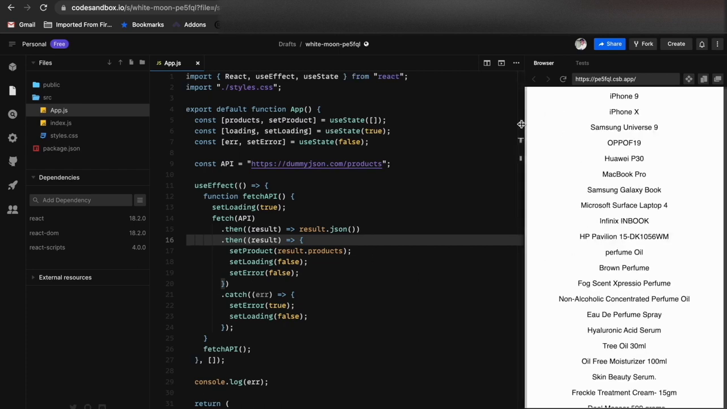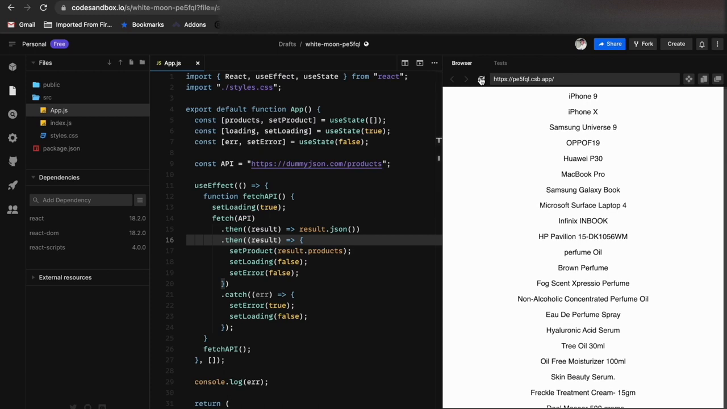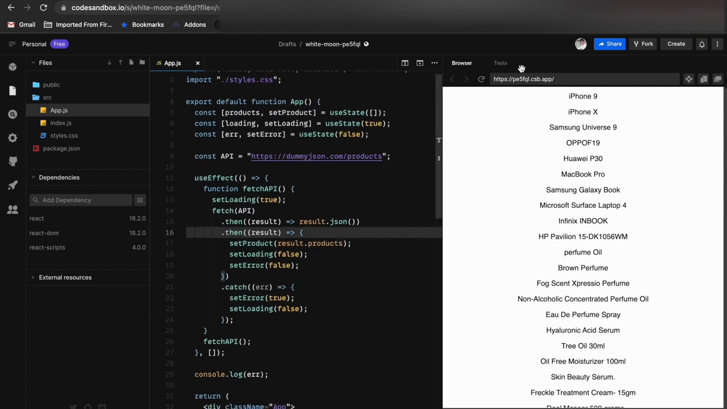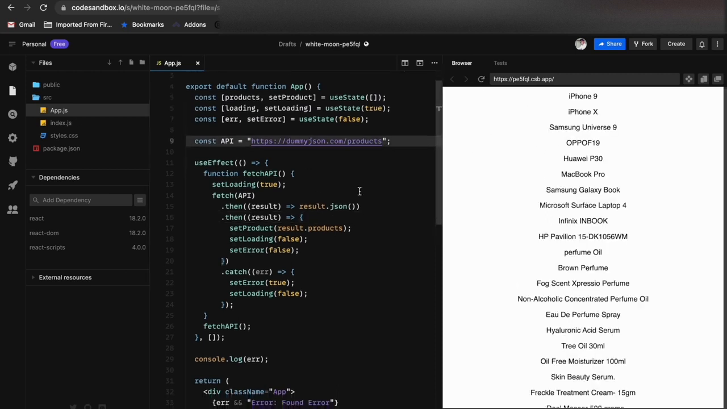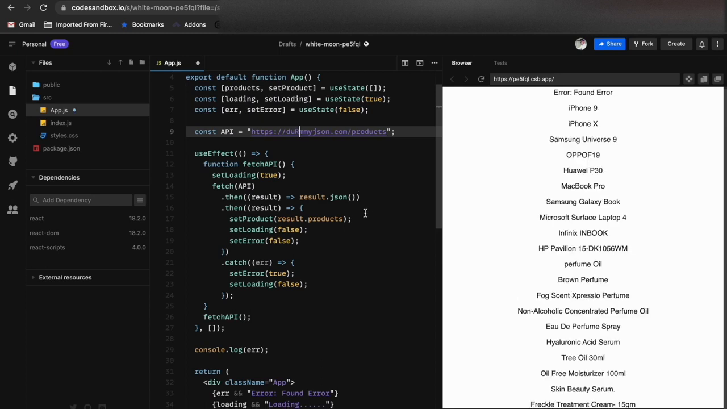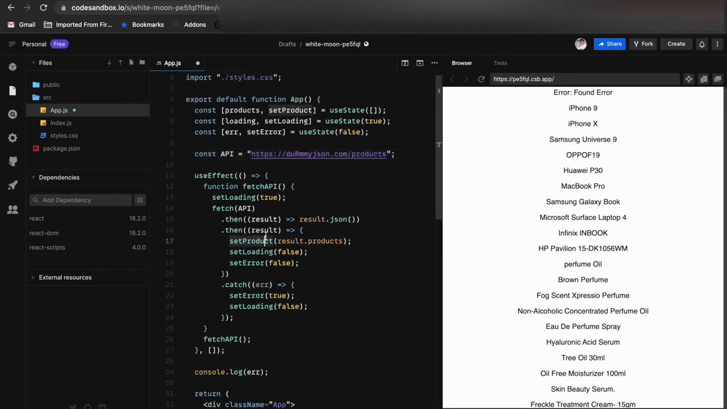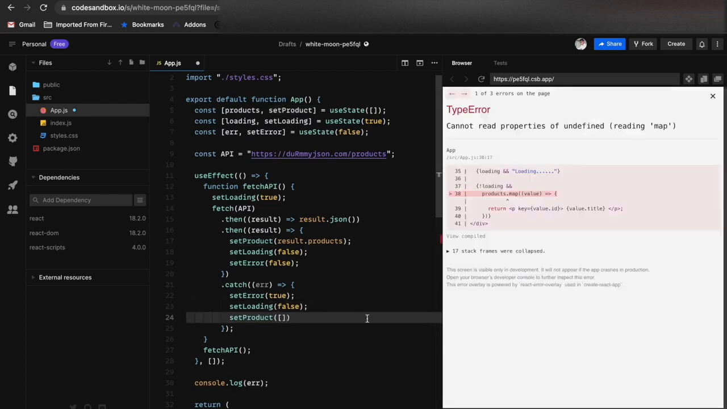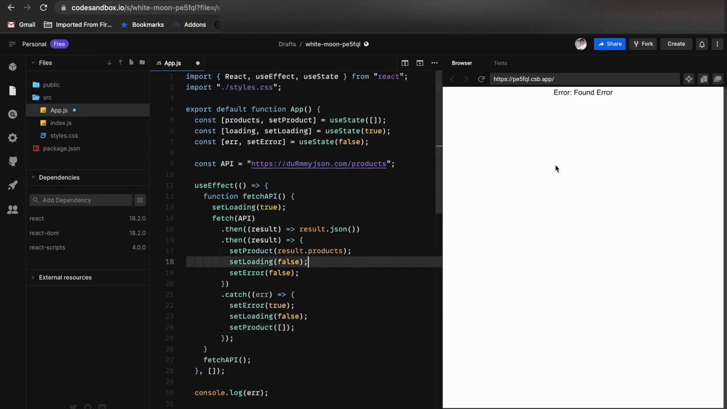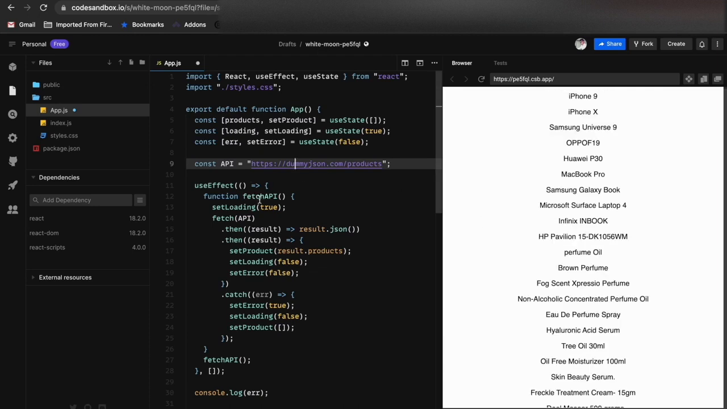So here it is. If I refresh it, is it visible by the way? Yeah. Okay. So it is first for a few seconds it shows the loading, then it loads the data. Did you see that the loading? Yeah. Okay. I can see. So if I make any changes to the API, okay, actually I have to clear the products as well, if it has any error. Okay. So here it is. So if I make any changes to the API, if the API is wrong, it will show the error.